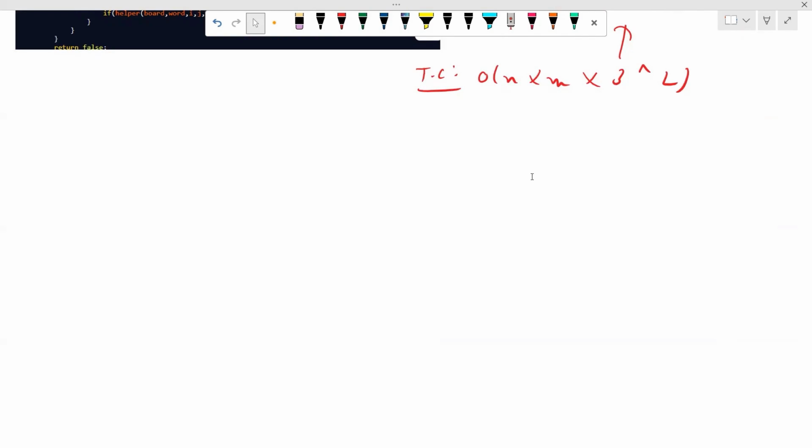Like the 3 over there, because in the worst case we have to travel till the last cell of the matrix, right? And now in the last cell, recursion depth will go as far as 3 raised to the power l. Now why not 4 raised to the power l? Because we never visited the path where we came from. That is the base case. Like we never go back, right?